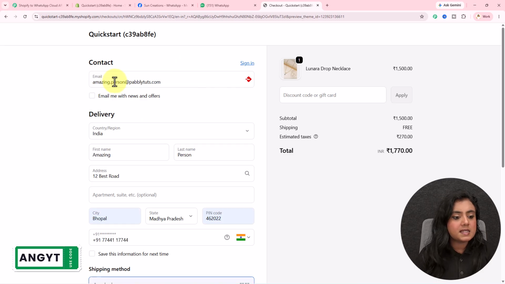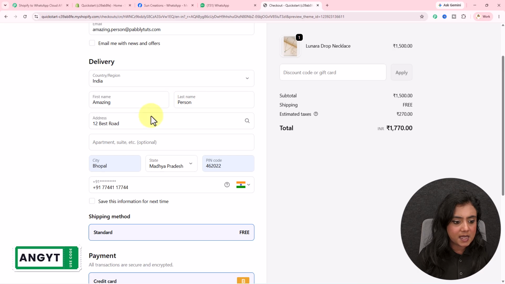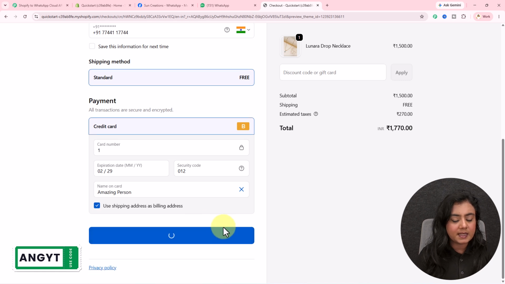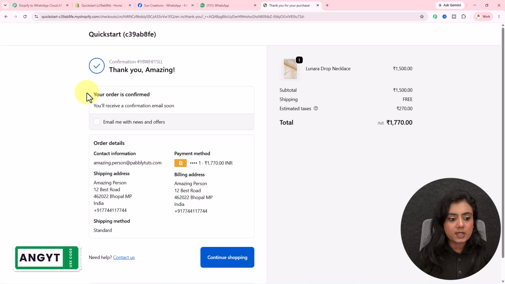My email address is amazing.person@pabblytudes.com. Country India. Name is amazing person. Address is 12 Best Road, Bhopal, Madhya Pradesh. Pin code and the phone number. These are my card details. I will do the payment from here. As soon as I do the payment, it is going to say your order is confirmed.